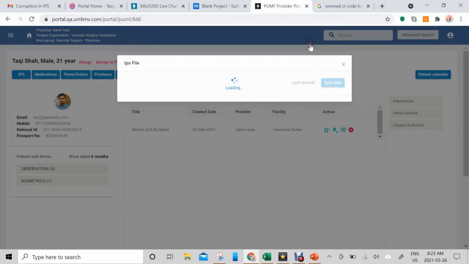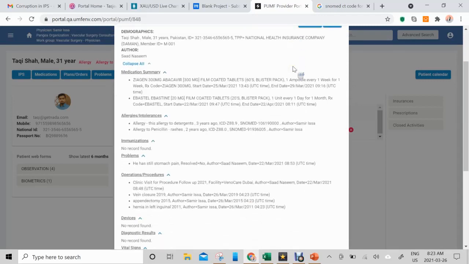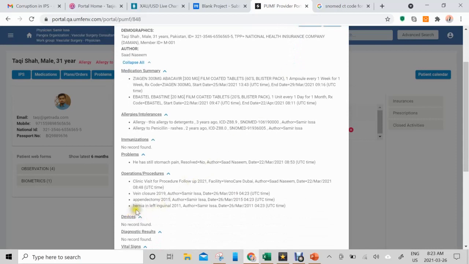If we sync the data, we should supposedly see our hernia operation now appearing among the other listed operations. And here we go. Now we see our hernia listed with the operations ordered in date, descending.